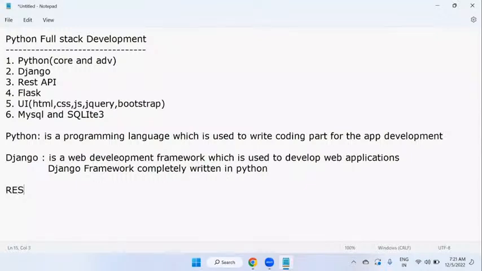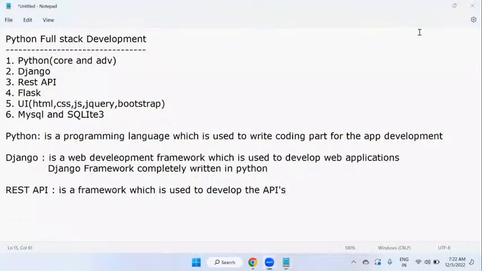Now coming to REST API. So what is REST API? REST API is also a framework, which is used to develop APIs. Nowadays, you know that APIs play a very good role in real-time applications. APIs means application programming interface.